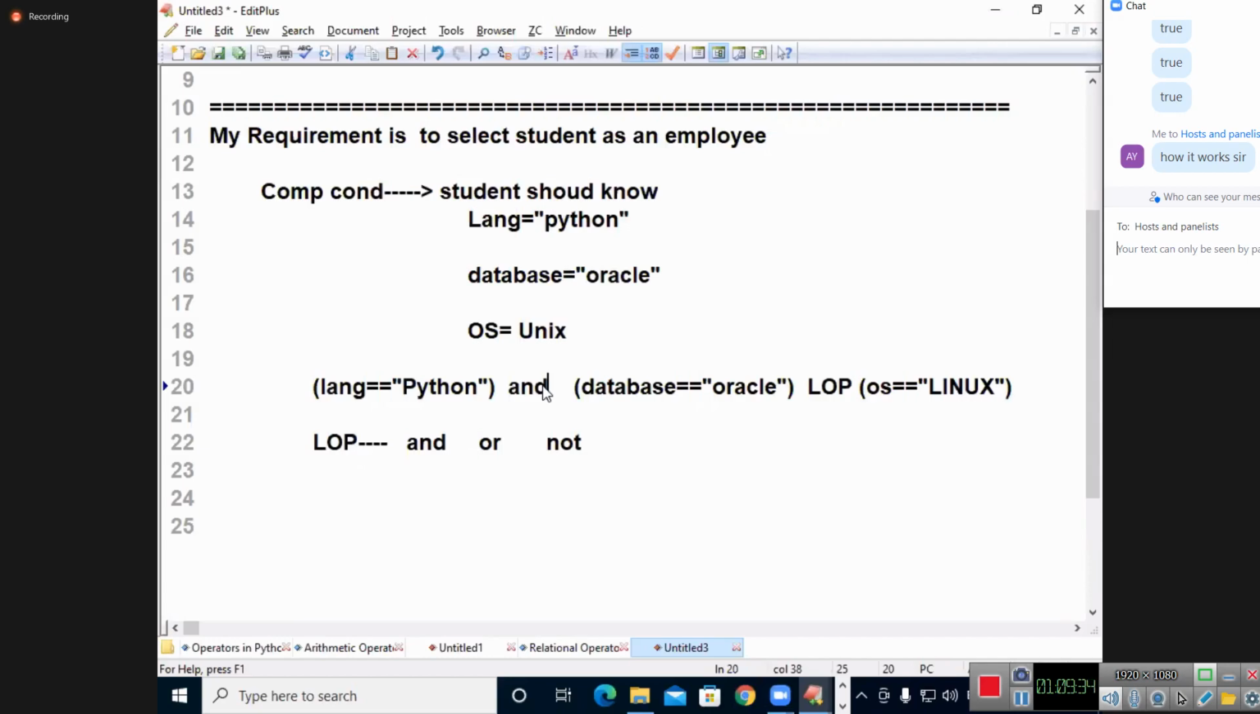What will I write? Language is equal to Python or language is equal to Java. Either you satisfy left or you satisfy right. If anyone is satisfied, OR is true. Only if nothing is satisfied on both sides, it is not going to be satisfied at all. Understand?